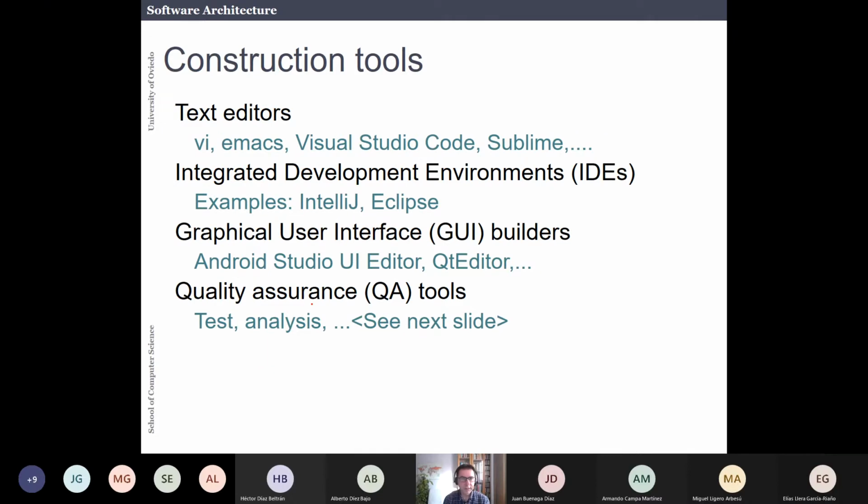About the tools that you can choose to construct your software, of course, again, here you have a lot of choices. You have text editors, from Vi, Emacs, Visual Studio Code, Sublime. You also have integrated development environments. Nowadays, these text editors are evolving to behave almost as integrated development environments. I have to say at this moment, most of the time I use Visual Studio Code because I find it quite light and quite good.